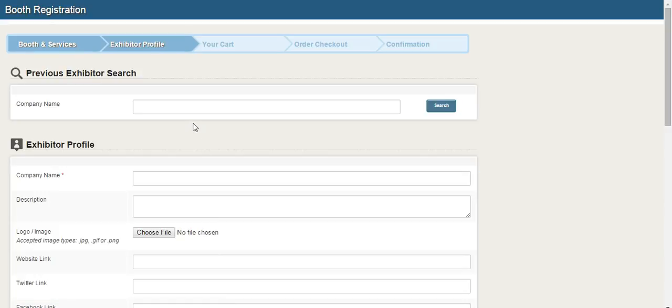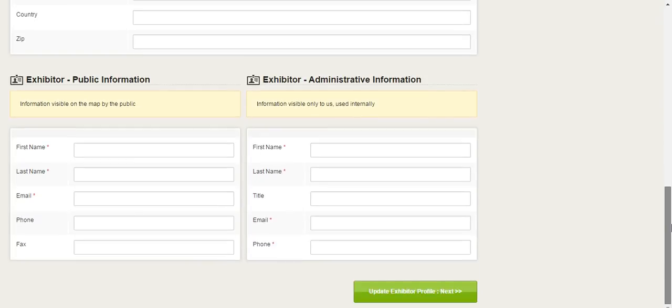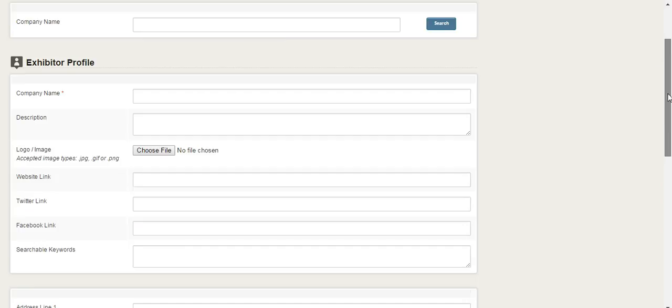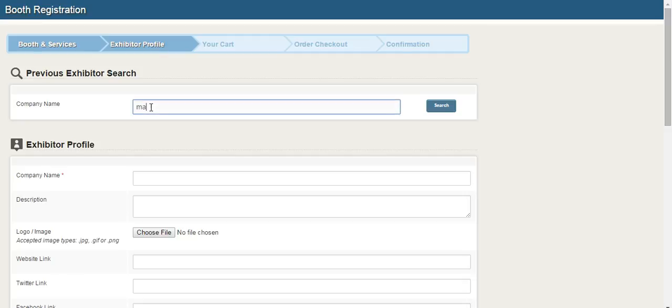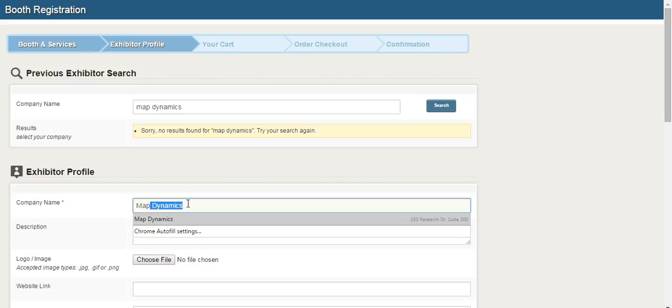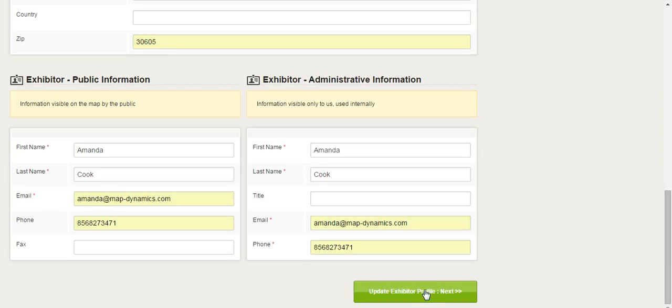Next. Company name. So they fill out all this information, and it has the required fields that I asked for. It requires first name, last name, email, phone for administrative information because that's what I selected. And this is that search feature that I was talking about. So they can search for their company name, and if they've registered before, it'll show it. If not, it'll just show that, or they can go ahead and type it all in. I'm going to do that now. And click Next.